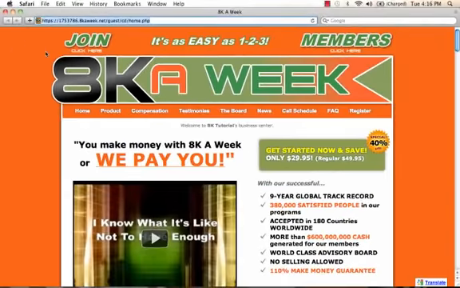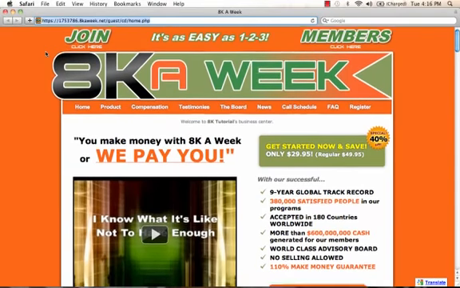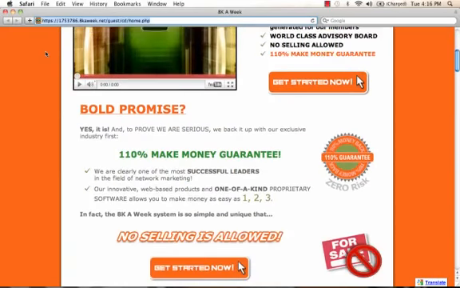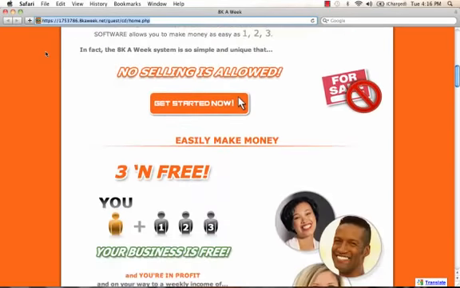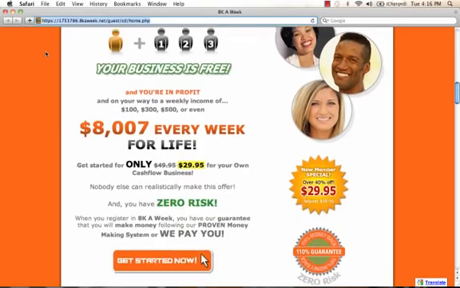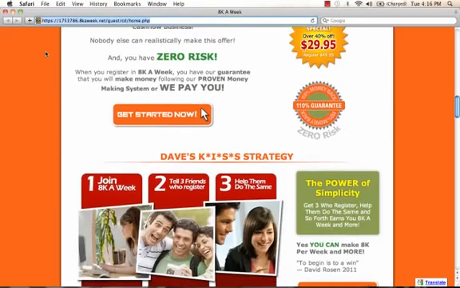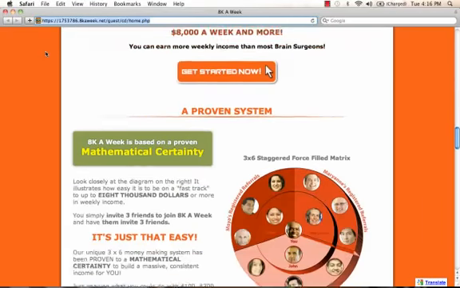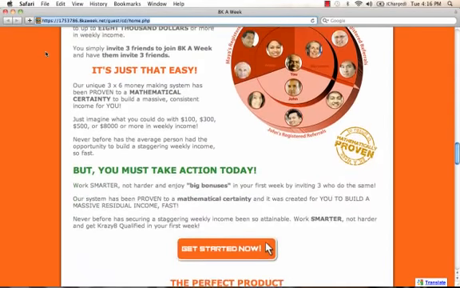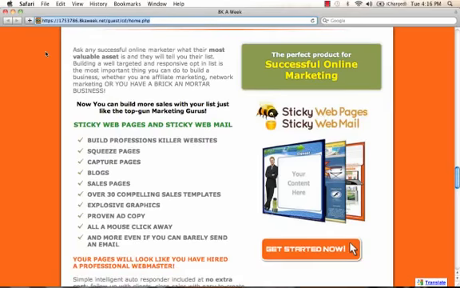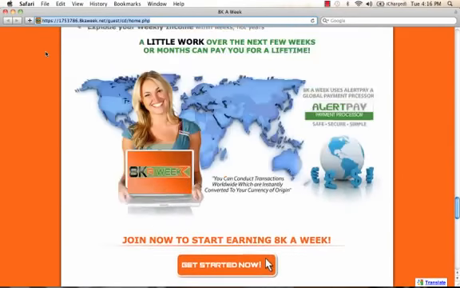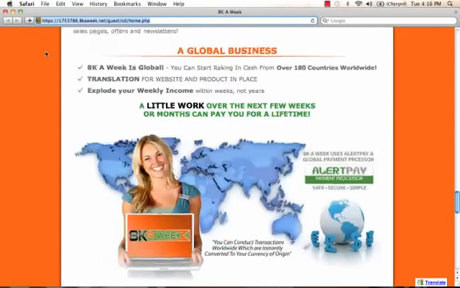Now, the reason why I'm sending them to this web page is because I'm going to scroll down and show you that there is no capture form on this page. We don't want them to opt in a second time. That can turn some people off and have them not look at your site. So we're basically just sending them to the guest area so that they can get all the information they need to make an informed decision.